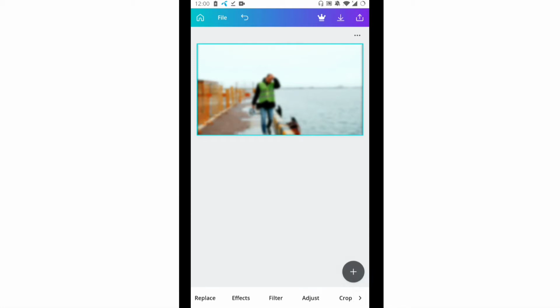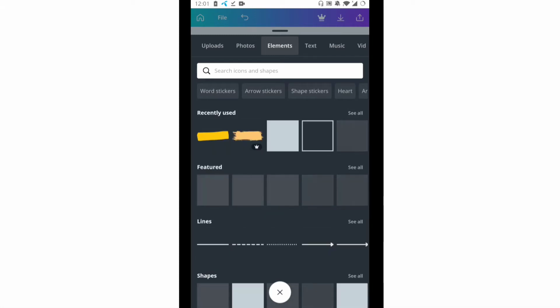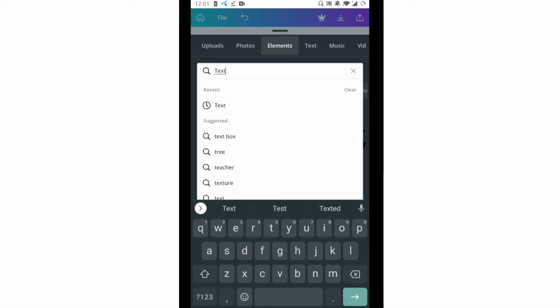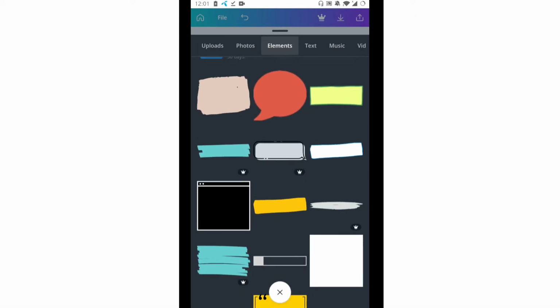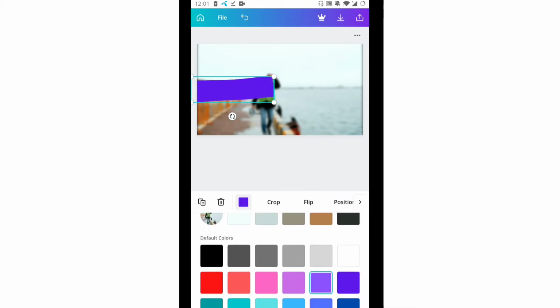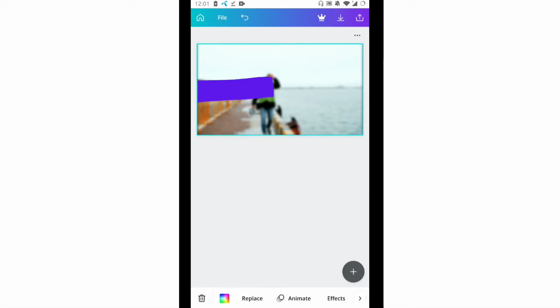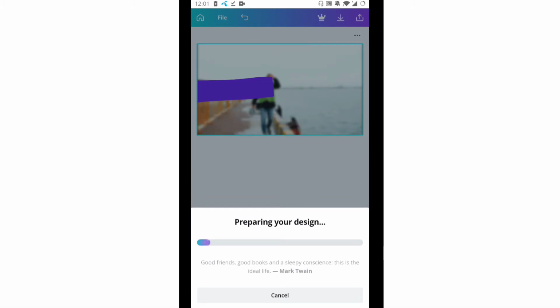I'm just adjusting this image right now. And now the most important thing is to add an element here. Just search for text box, and I will import that orange icon. It's free, you can use it in your projects. I will put it on the left side, and now I will change the color, and now our image is ready. I'm going to export it. You can download the image from Canva for free in high quality.